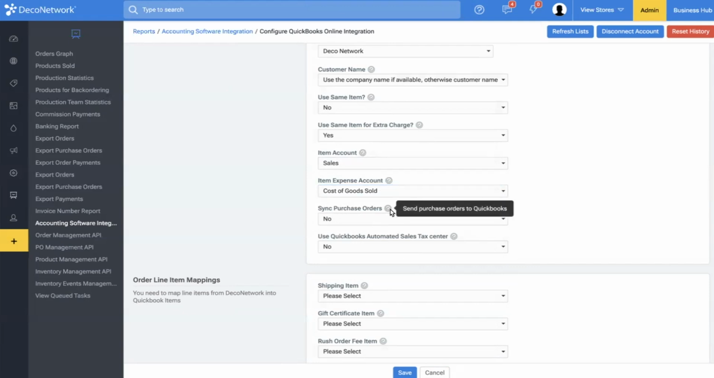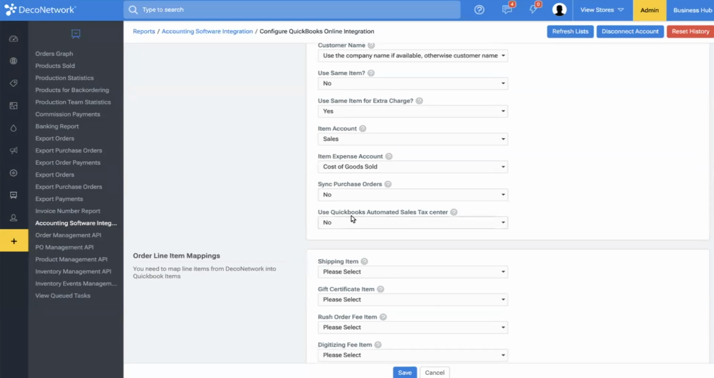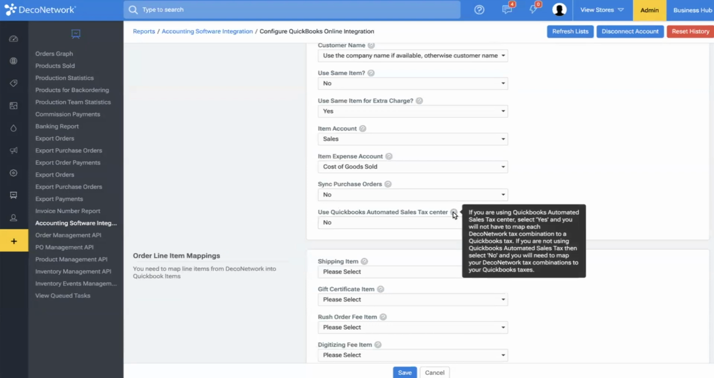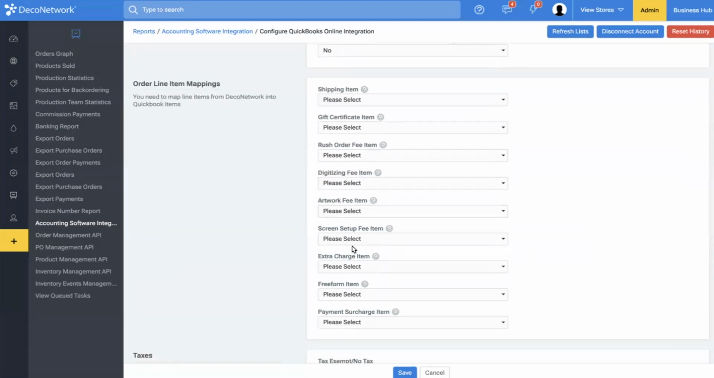Sync purchase orders, I have it at no. I would much rather get the actual invoice from Sanmar and suppliers and enter it into QuickBooks myself rather than have Deco push it. Deco is taking care of all of my revenue. And use QuickBooks Automated Sales Tax Center. Again, haven't really come across too many users using this. Sorry, I don't have more details. Remember, not an accountant. I'm good at just mapping this.